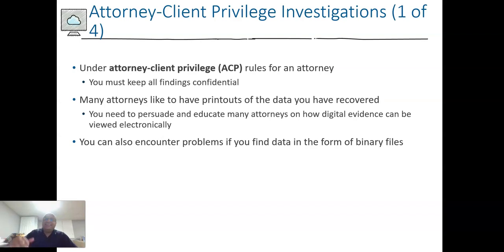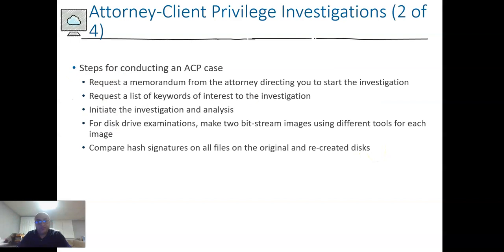You can also encounter a problem if you find the data in a binary file. What is a binary file? The data in computers is saved behind the scenes. Now we see it as characters, but behind the scenes it's called binary, which is machine computer language. Sometimes we are not able to read this data directly, but when we find it in binary, we convert it to other formats.